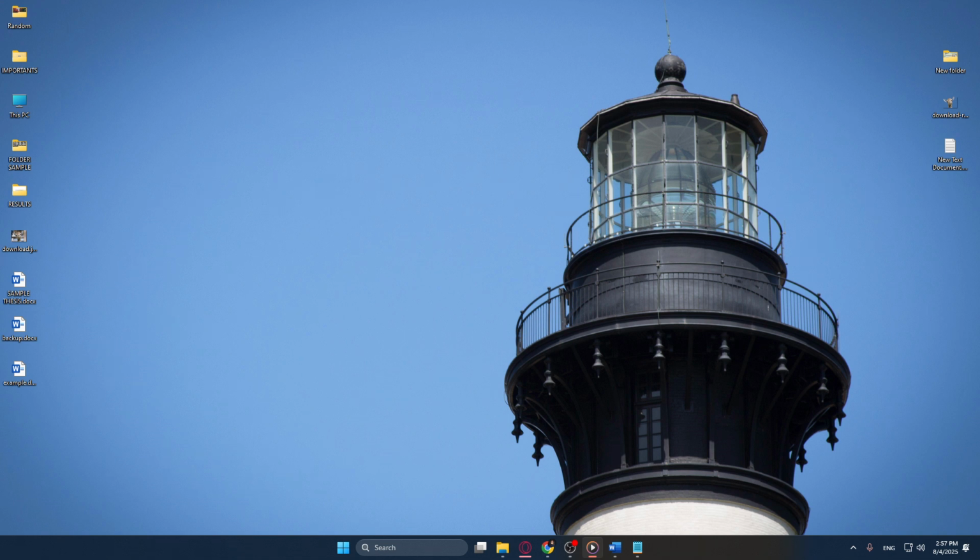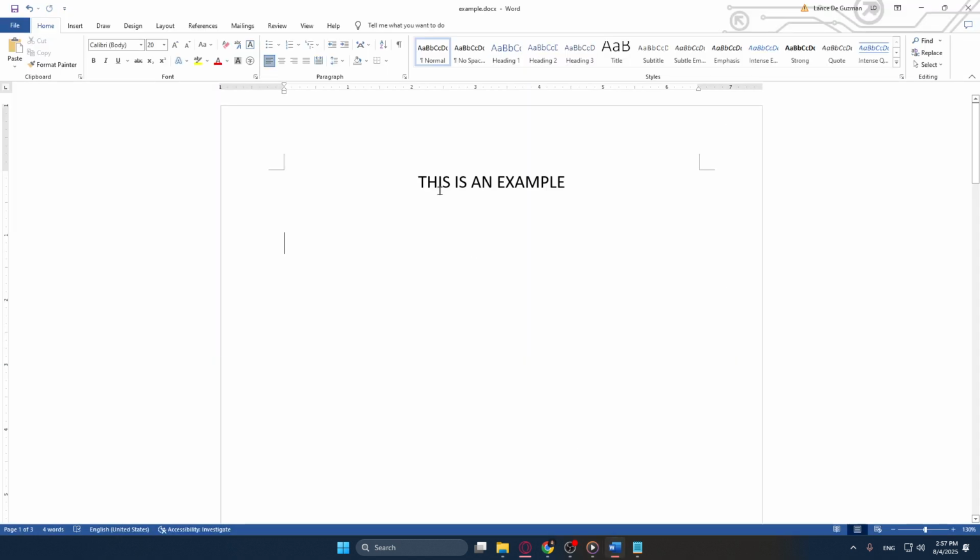First, let's start by opening a Microsoft Word file. This could be any document you're currently working on. Open up Word and either create a new document or use an existing one for this tutorial. Once the document is open, you'll find yourself on the main workspace where all the action happens.